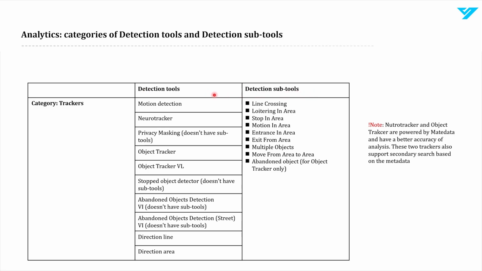As I just mentioned, detection tools have two levels, the detection tools themselves and the detection sub-tools. You need to create first in Lumi Center a detection tool, for example, a motion detection tool, and you can then realize these features based on that detection tool. You may realize that for different detection tools, the sub-detection tools are actually the same.